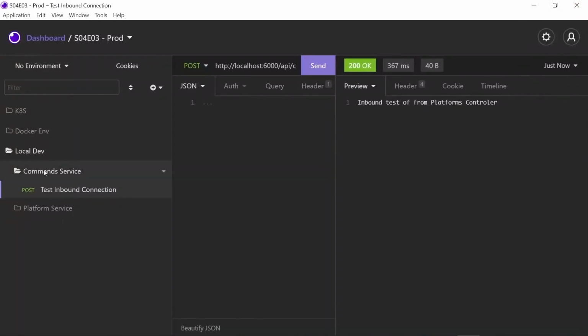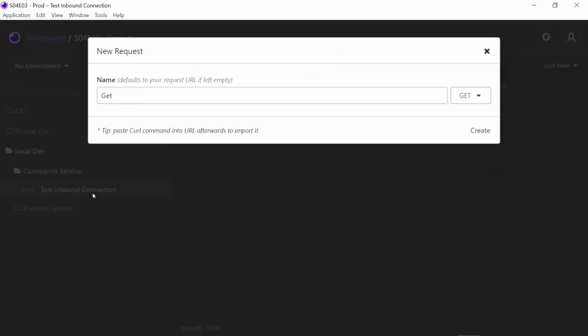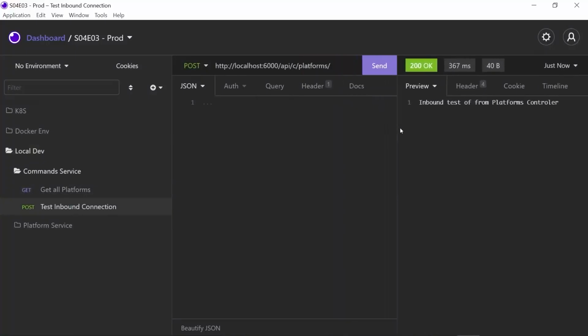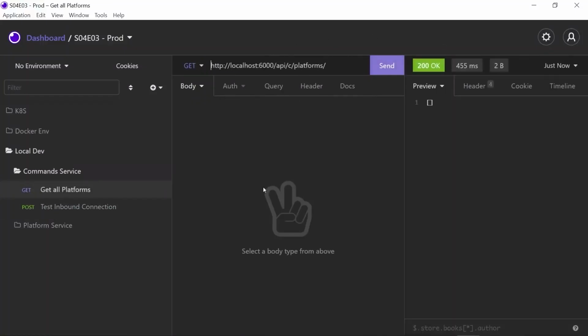And so the new thing we want to introduce here is basically a get all platforms. So new request, get all platforms. Put a space in here, there we go, get request, we'll create that. And I'm just going to copy the URI from here, because it's going to be exactly the same. The only difference is it's a get request, not a post request. Send that over. Great. So we got 200 OK and just an empty array of nothing, because there's nothing there. We've not seeded any data.